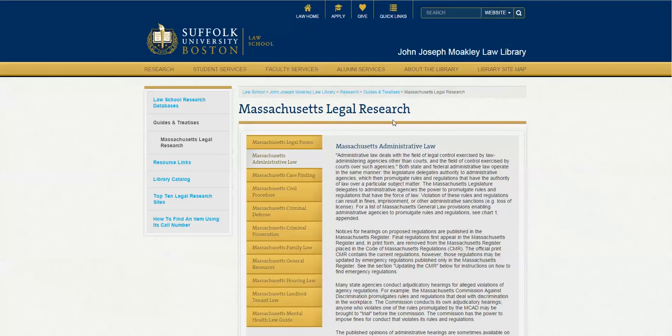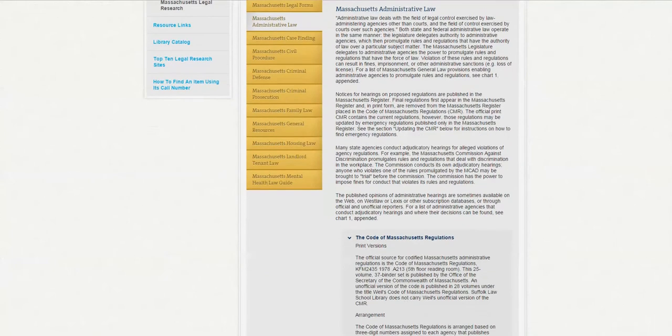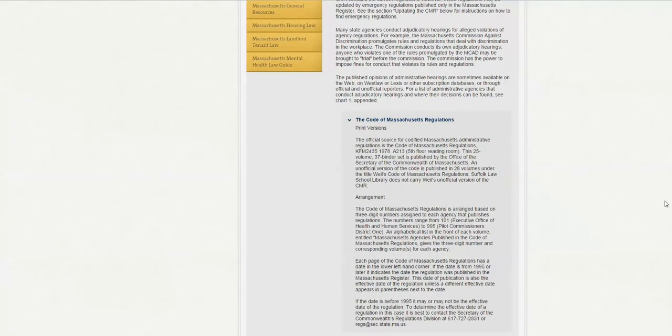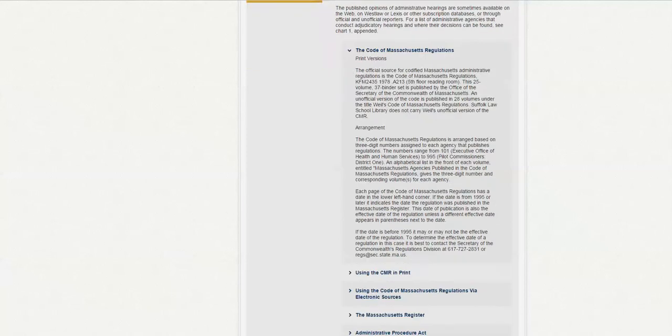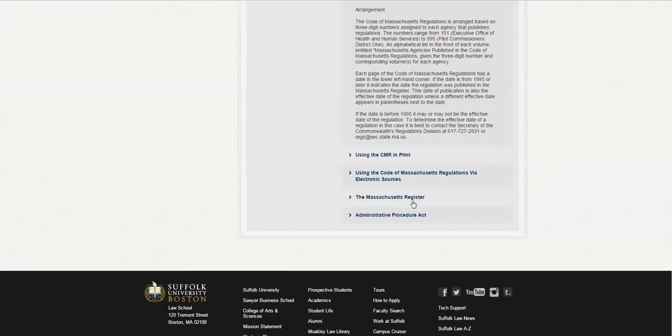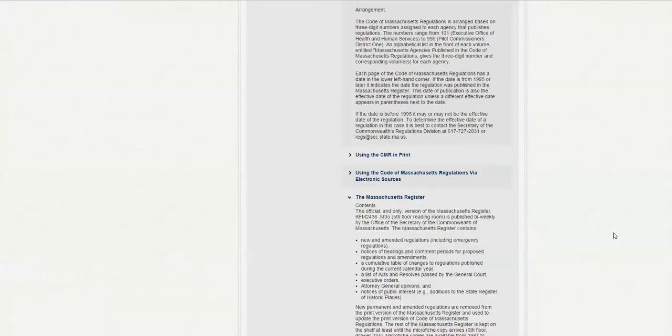So I'm going to start here on the guide that we have to Massachusetts legal research, and here's my breadcrumb trail. I got there from the law library page. I clicked on research guides and treatises, and then I'm in the Massachusetts administrative law tab. This covers a lot of the same material as you're reading, but I thought it might be helpful for you to note this page. It does have additional information on using some print sources and also using the Massachusetts Register that I thought might be helpful.